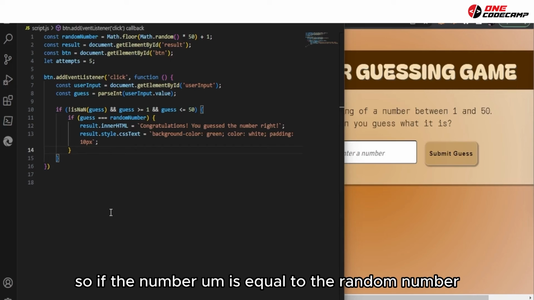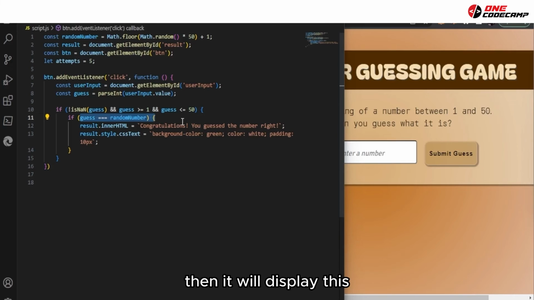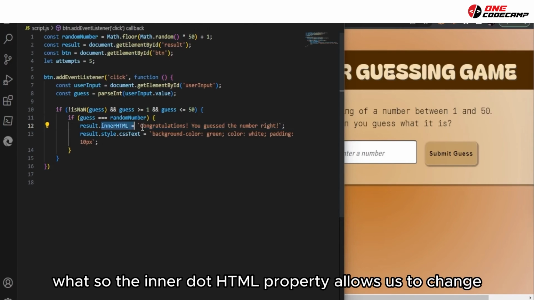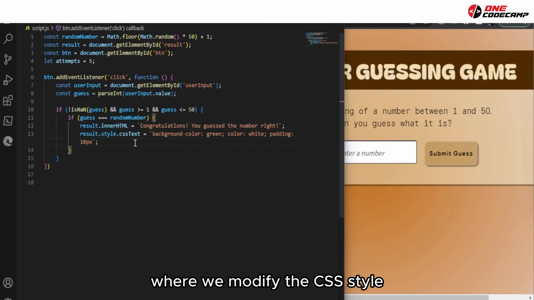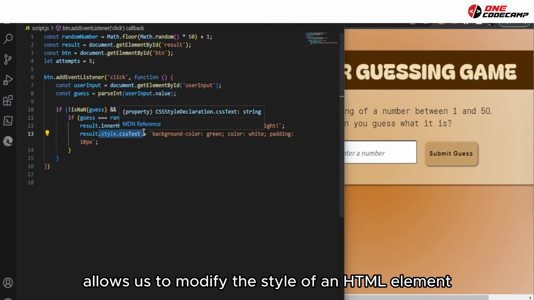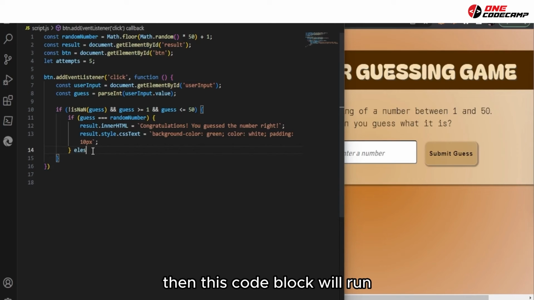Okay, so if the number is equal to the random number, or has the same value as the random number generated, then it will display this. The innerHTML property allows us to change the text or HTML content inside an HTML element. And right here where we modify the CSS style, the style.cssText property allows us to modify the style of an HTML element. Okay, now if the guess is greater than the random number, then this code block will run.